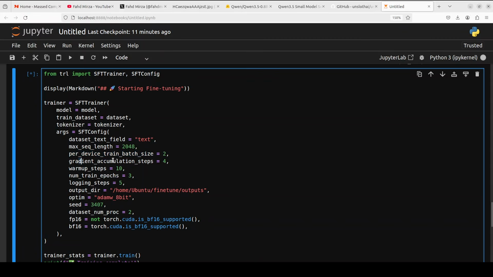Then we have this gradient accumulation steps. This primarily means that it waits and accumulates 4 batches before updating weights, which effectively gives us a batch size of 8 without needing 8 times the VRAM. And warm-up steps are just 10, which means it gradually increases the learning rate for the first 10 steps, so training starts smoothly without wild jumps.